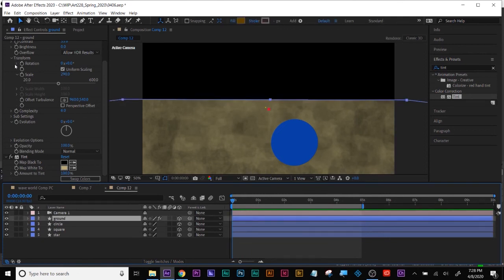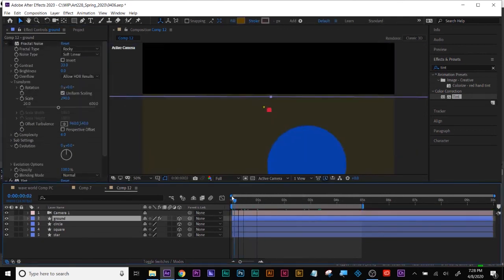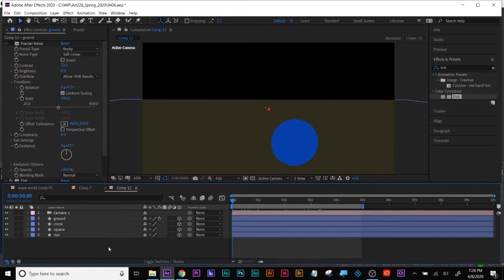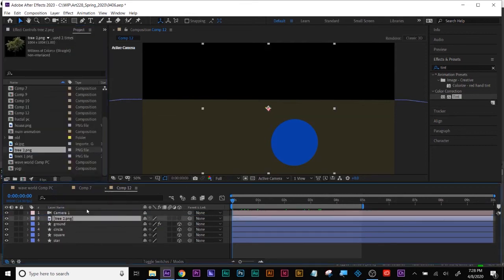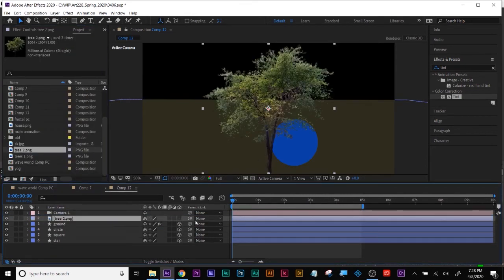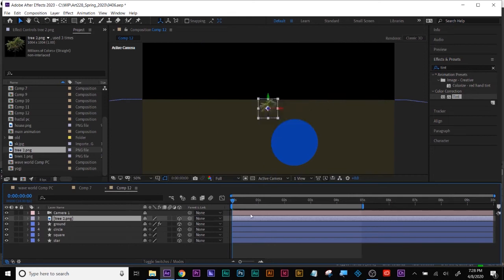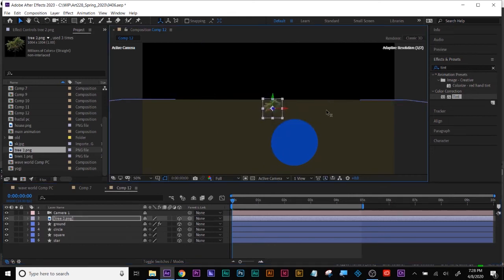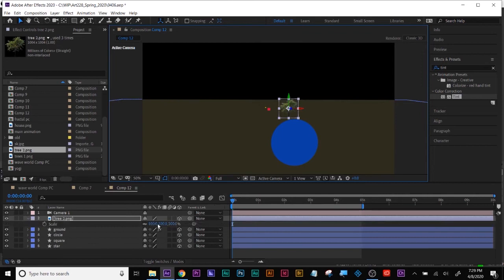So I'm going to hide that texture, and you see the ground behaving properly. You can also add lights into the scene if you wanted shadows to react. Here's a tree. Make it Z space enabled. Put it where I want to put it. Scale it up to whatever size I want.